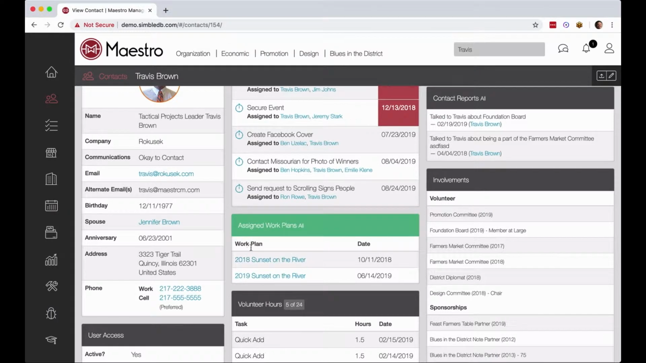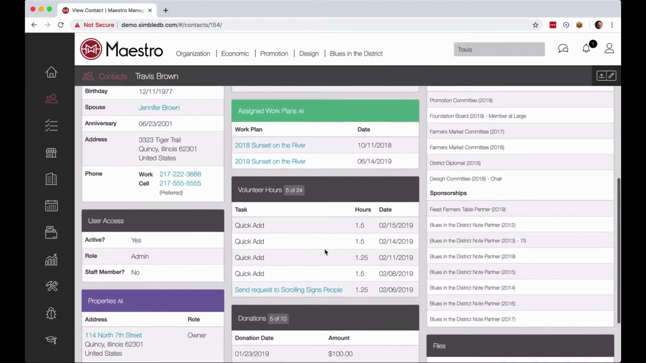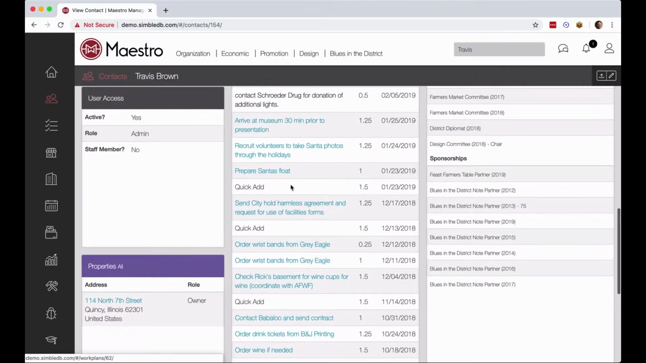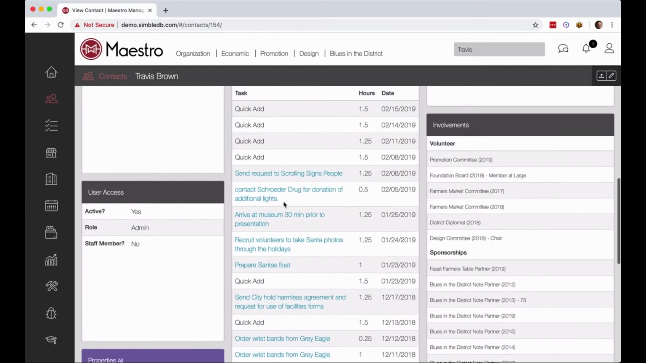Similarly, we can see what committees they might sit on, and what work plans as a whole they are tied to. And then we've got the ability to see everything that they've done with our organization from a volunteer standpoint. So we're able to look at this, and we can even expand this and see everything that they've done for the organization.